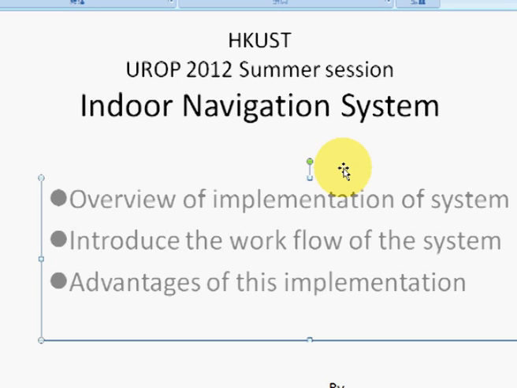This video is going to show you the advantages of this implementation of an indoor navigation system. But before we show you the advantages, I would like to introduce the workflow and overview the system, because this can help you to learn more about the system and understand the advantages.